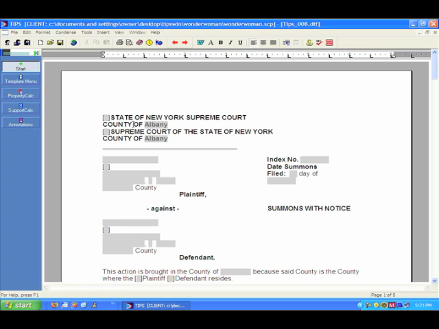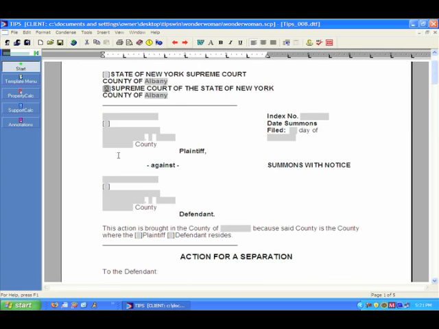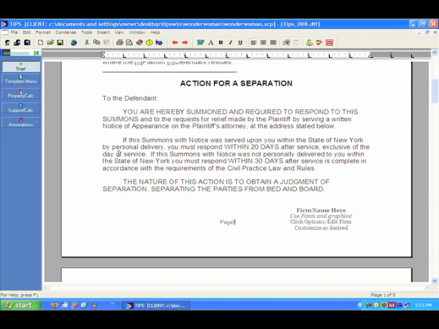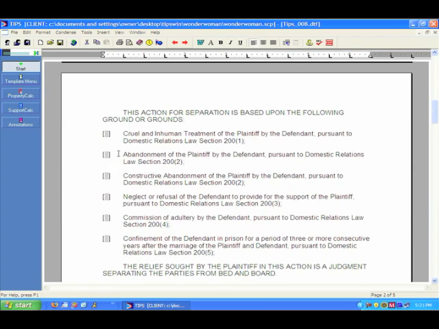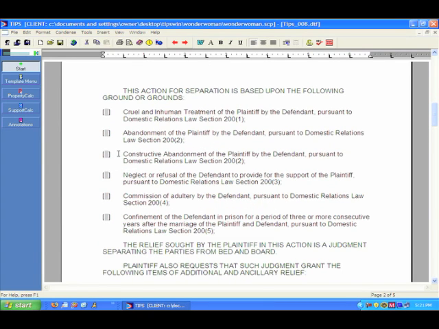If you place your cursor over the gray area in that checkbox and double left-click, an X will be inserted. The X indicates that you want to include that language. A blank means that you want to exclude that language. You'll also notice as we scroll down to page 2 of this template, we also use this concept of checkboxes for legal language. In this case, the legal language is simply grounds.